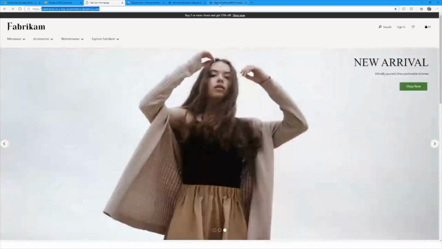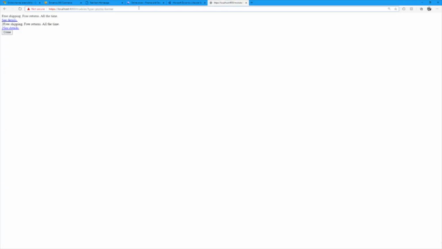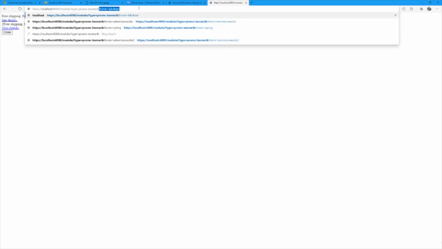Let me take a look. So I clicked on it, but notice it doesn't really look like this one over here. The reason is I don't have a theme applied. As you're developing locally, you'll want to tell it which theme to use. The theme contains all of the CSS. So I'm going to say theme equals Fabricam. That's one of our built-in themes. We provide two of them, one called Fabricam and one called Starter.